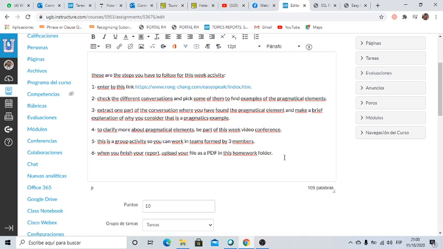Remember, if you work in groups, you have more possibilities of advancing quickly and getting the correct answers for this exercise. Thank you very much for paying attention, guys, and please try to clarify any doubt that you could have in the meantime for developing this activity.